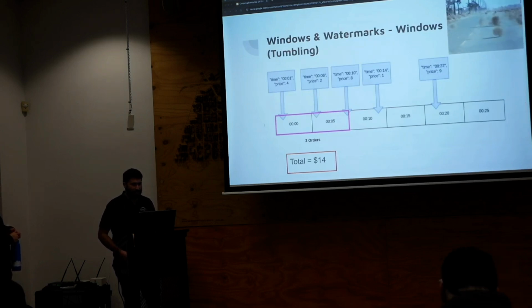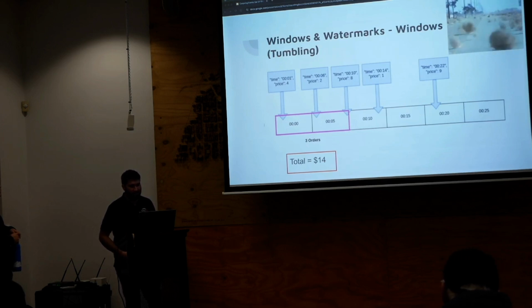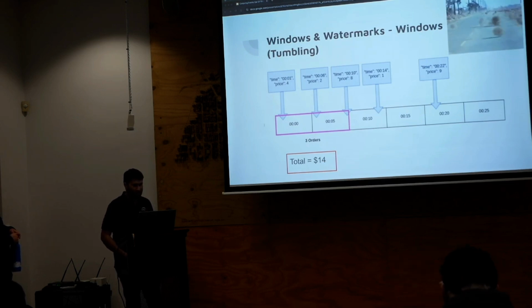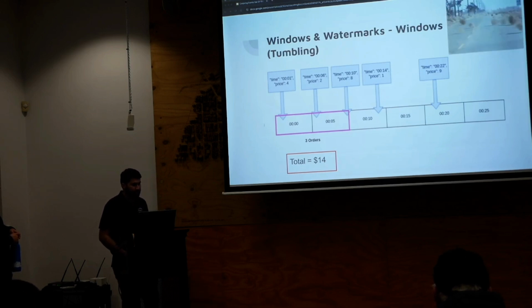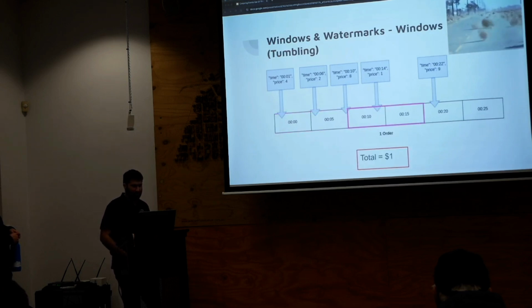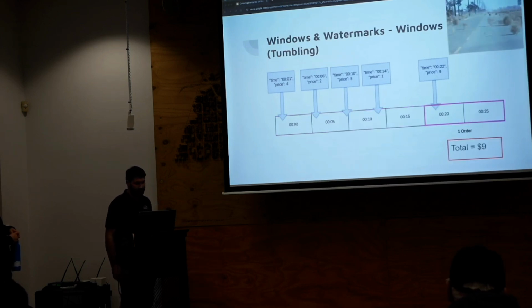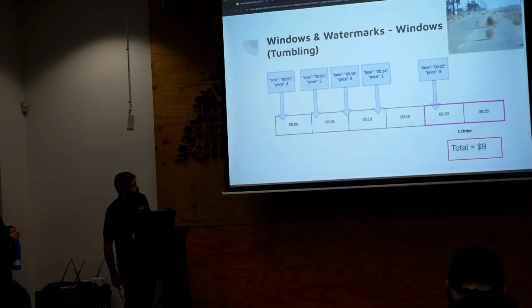So we'll start with an example of a fixed or tumbling window size of 10 minutes. Each interval on our timeline is 5 minutes long, so a 10-minute window sits over 2 blocks. Our first window contains 3 orders worth $4, $2, and $8. This gives us a total of $14 in that first window. Sliding the window across to the next 10-minute interval, we find just a single order worth $1. And the final window includes a single order worth $9.